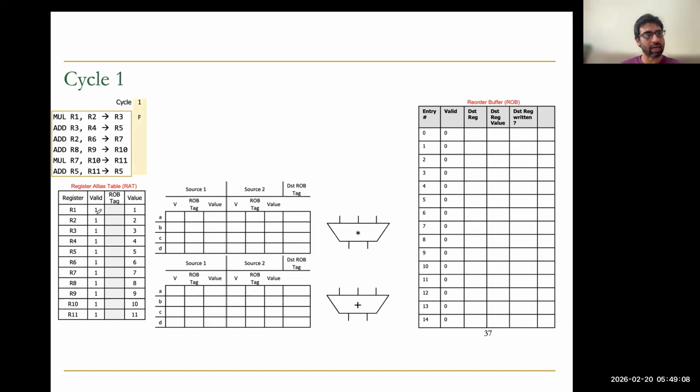Yes, R1 was valid and we have its value available. We look at R2. Is R2 valid? Yes. So we also have its value available. And then we will rename R3. So first we'll move the sources into the reservation station, right? So the first source is valid, its value is 1. The second source is valid, its value is 2, right?